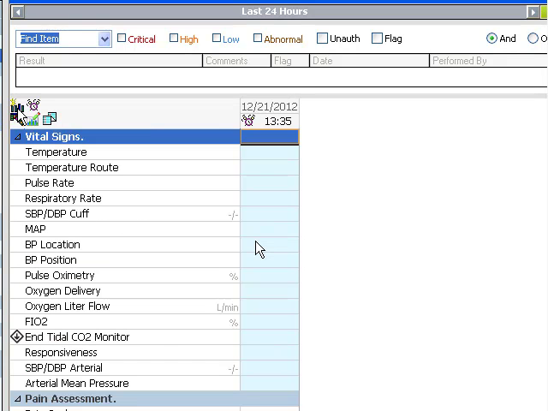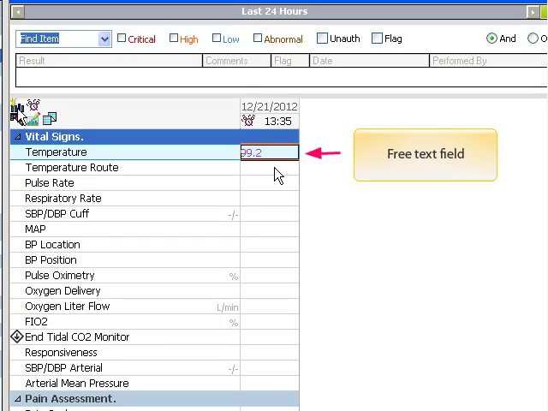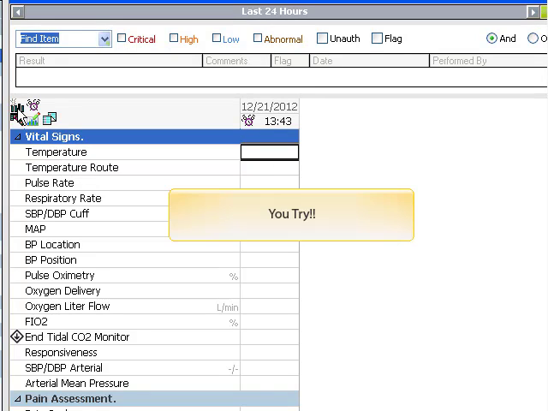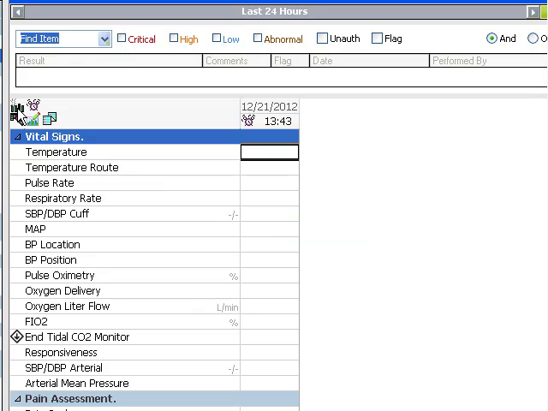Now let's enter information onto the chart. To enter an individual result, simply locate the label under the appropriate section and double-click in the corresponding cell underneath the current time. Fields will open differently depending on the type of data to be entered. For instance, temperature is a free text field. Double-click in the temperature cell and type in a temperature of 99.2, then press the Enter key on your keyboard.